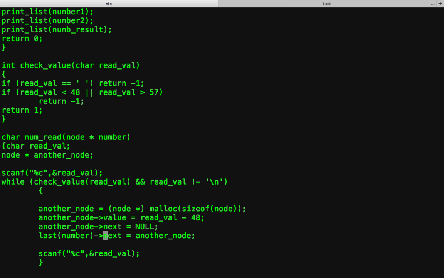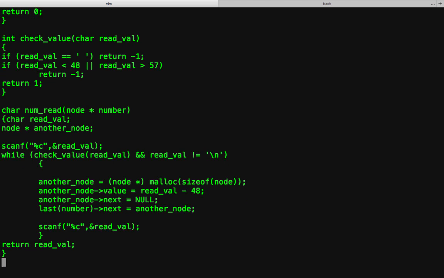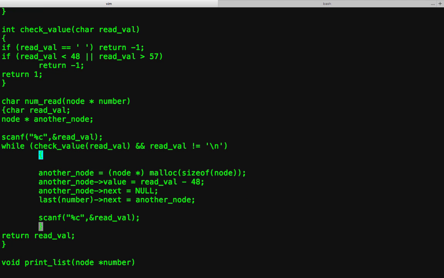Observe that we have now used one of the ADT functions. In the list number, identify the last element and make this new node the last element of that list. You're reading the input from left to right, so every number that you read should go to the last element of the list. Now you read the next value and iterate. So this is essentially the num read function.